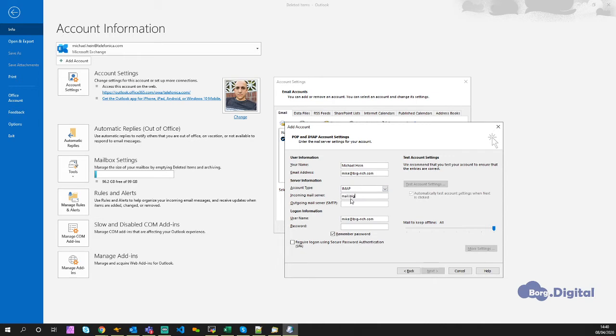So the host for incoming mail server and outgoing will be the domain part with mail dot in front of it. So it's going to be mail.big-rich.com. The outgoing is the same. Okay, and then finally you have to put in a username, which is your email address, and the password. I've pasted that in.